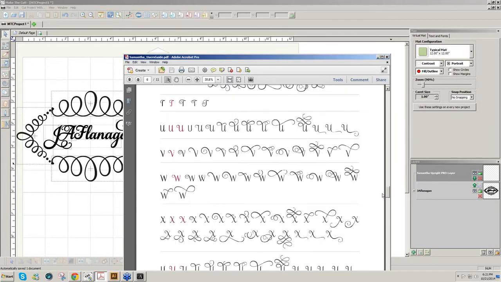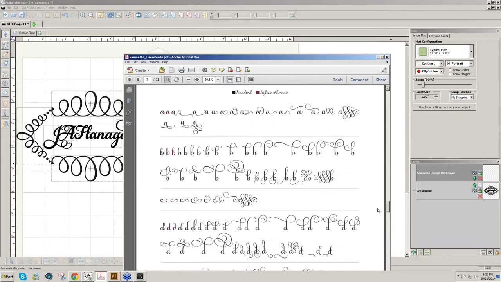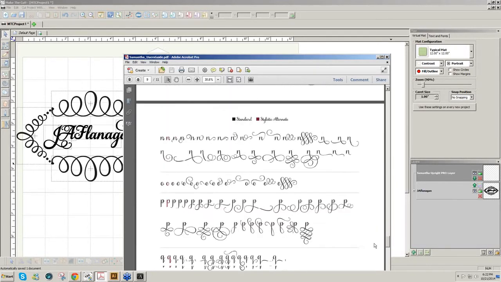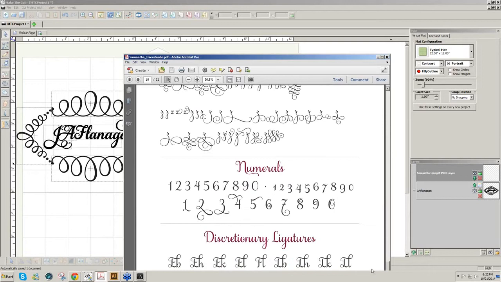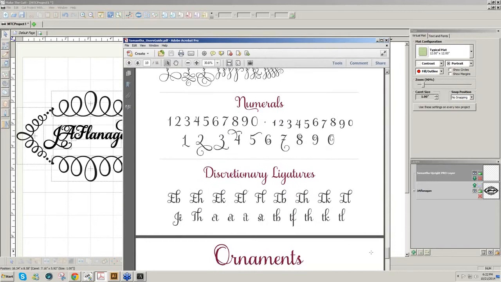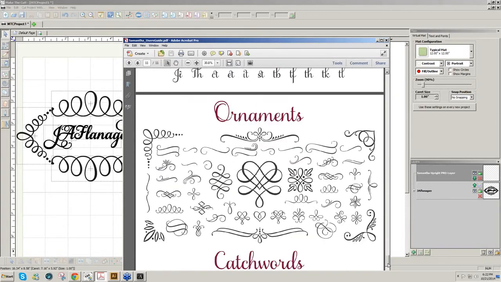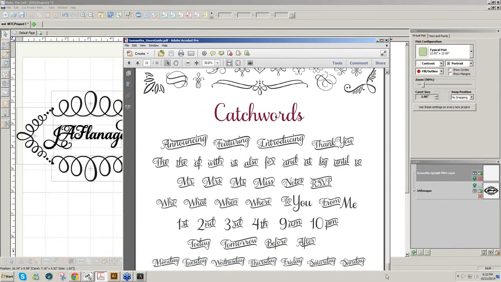And at the bottom, after you go all the way down past the lowercase letters, there are some special, there's numerals, and there's discretionary ligatures. This is the combinations of letters that work together, and then they have some ornaments, which can be used in any way you want. And some complete words, catchwords, kind of for invitations and things that are already put together for you.